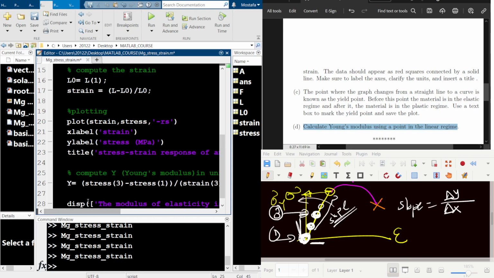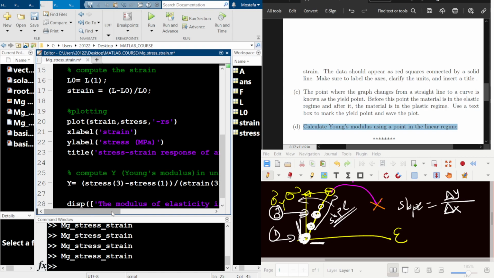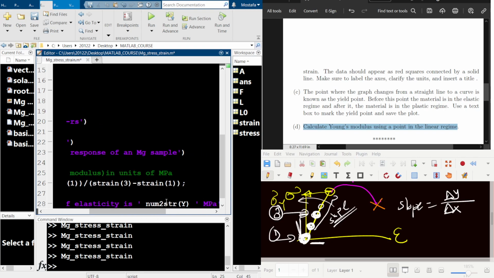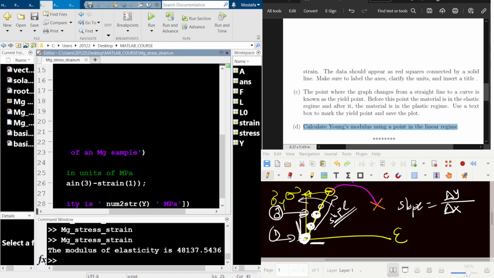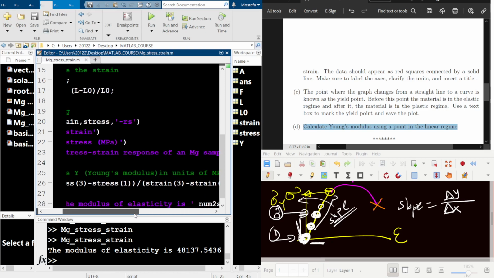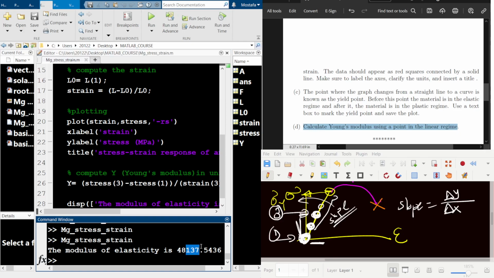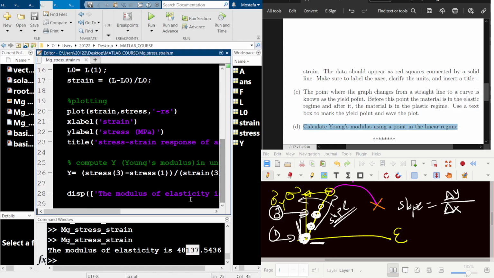Remember, in this you can display an array of strings as we are doing here, and the first string is the sentence. The second is by converting y into string using the numerical to string function, and then the megapascal is the last string. Let's run this one more time. Of course, it shows the figure, but it also calculated the Young's modulus in megapascal. And it's quite a large number, I would say. It's 48,000, and Young's modulus is typically reported in giga.